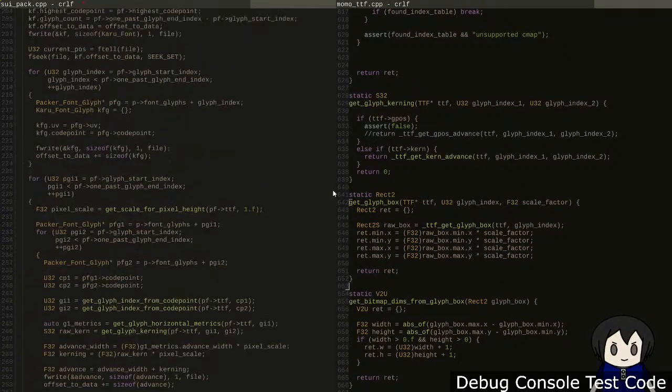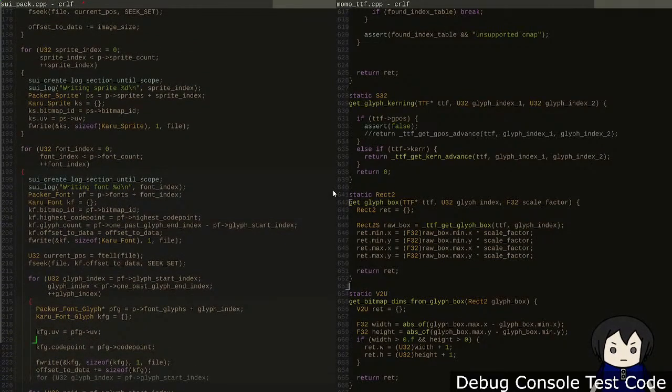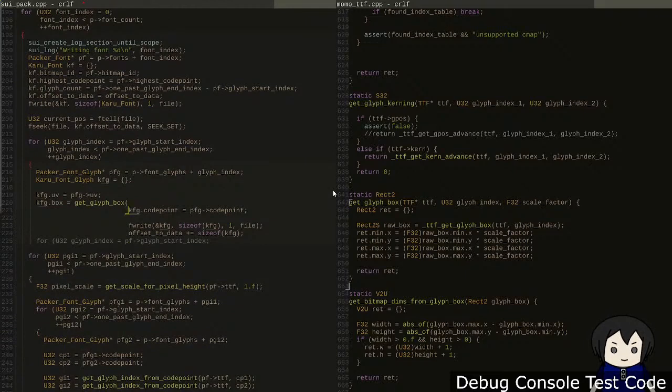Okay, down here we need to find the glyph. So kfg.box equals get glyph box. Do I have the glyph index? That would be nice to have.